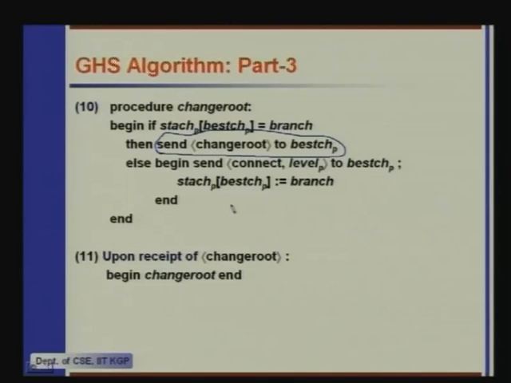Okay, now look at this, that we send this connect level p to best channel p and then set this to be branch, because now that we have sent a connect message, this has become part of the MST, right. For all other nodes, whenever they receive a change root, they will just execute this change root procedure to do the needful. Okay. Is that clear? Right.